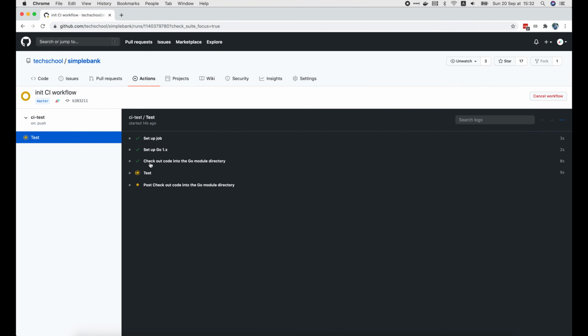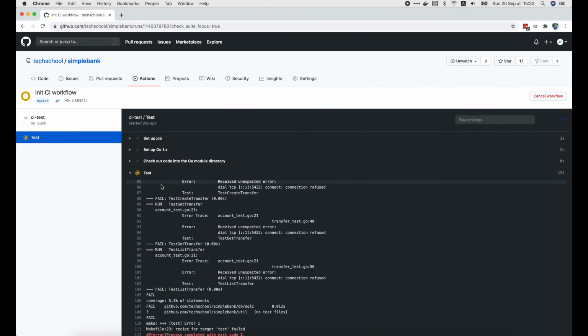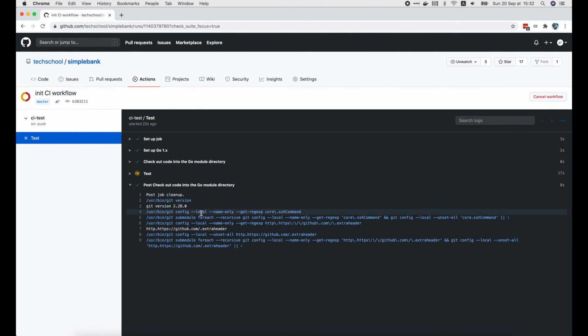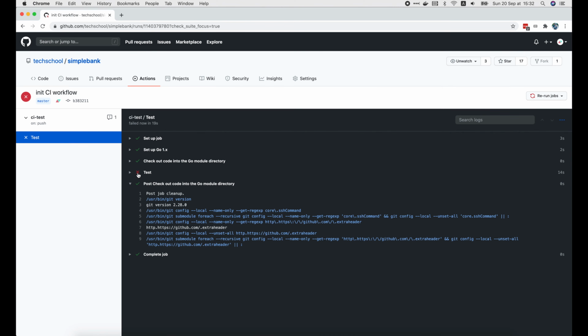Now all steps are listed on the right. The setup job, setup Go, and checkout code steps are finished successfully, and the test step is still running. We can click on this icon to see the logs. Now the test step has finished, but it failed. We know that because of the red X icon next to it.